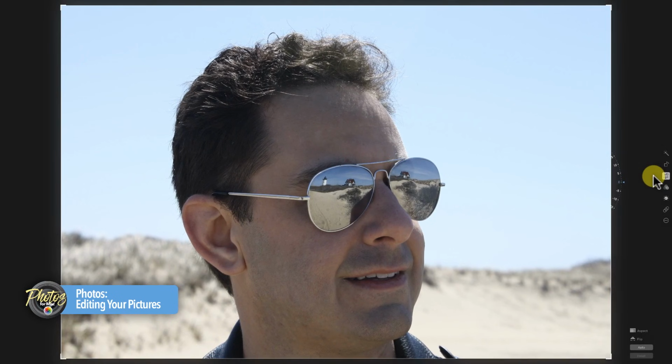Crop is your next key, and there's a few features in here that you may or may not be aware of. So the first one is this dial here on the right-hand side. That is to straighten the photo. There is an auto straighten feature. It doesn't work perfectly, so I usually like to do this manually.